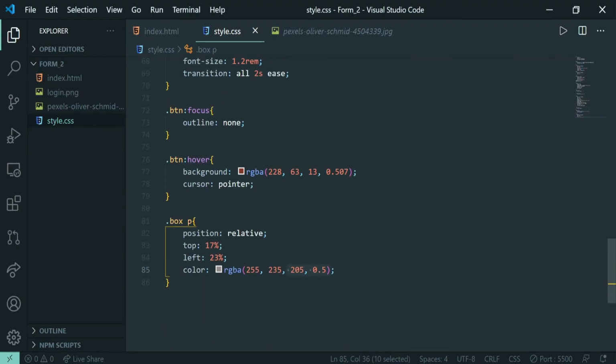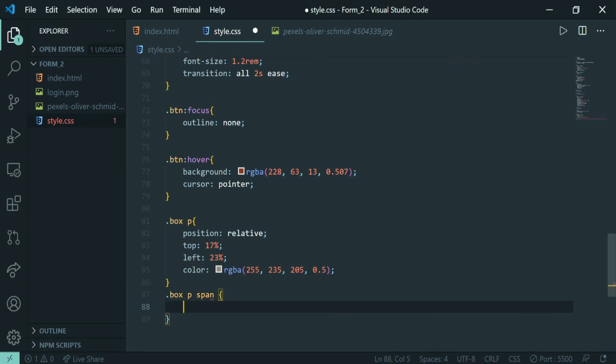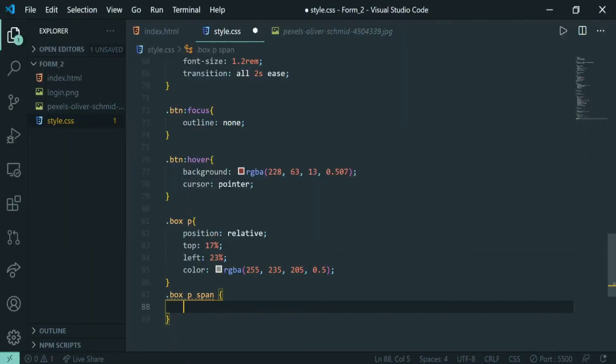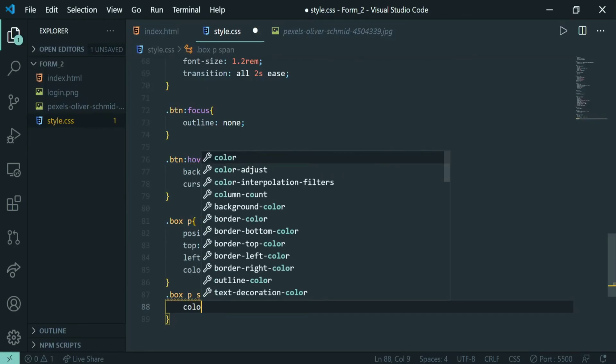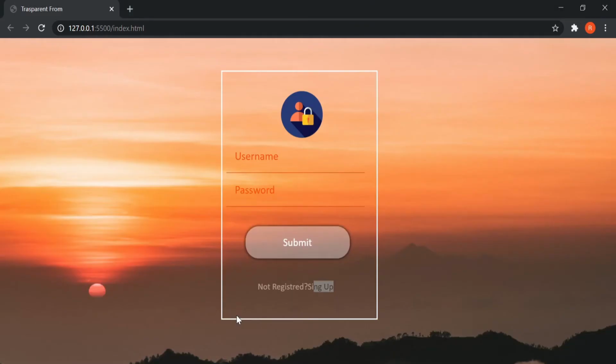Now we will be selecting our span using the same method. So this will be box p and then span, and in the span I want the sign up color to be much brighter. So I will be selecting the color and giving it to my sign up, so it looks much brighter than this not registered one. So we are done with the stylings.